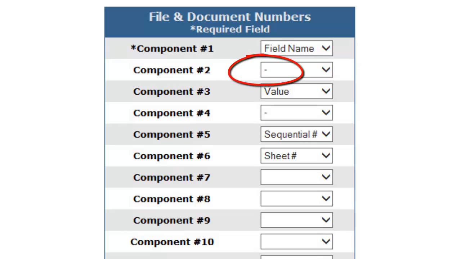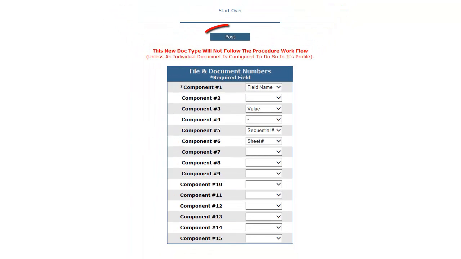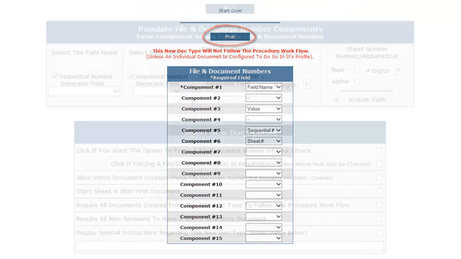Dashes can be used to separate the components. Sheet numbers, if they are used, should be the final component in the sequence. Sequential numbers are encouraged, but if they are omitted, eDoc will generate one automatically. When you're finished, click the Post button to continue on to the next step.